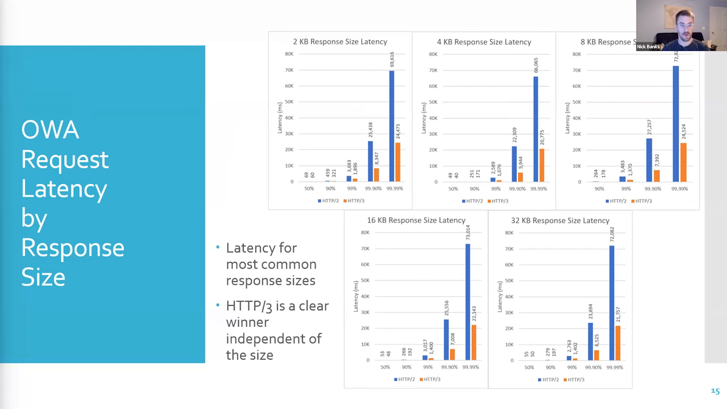Same thing, but for response size. Essentially a couple more buckets here for response size. But again, the relative shape of everything looks pretty much to be the same.